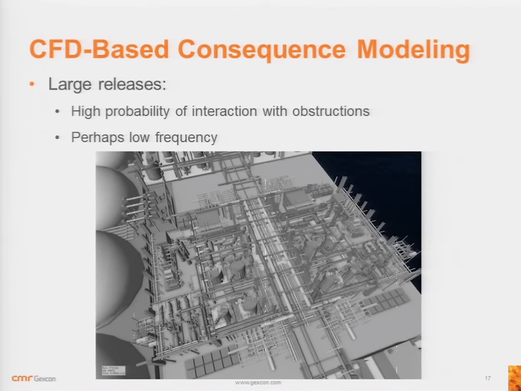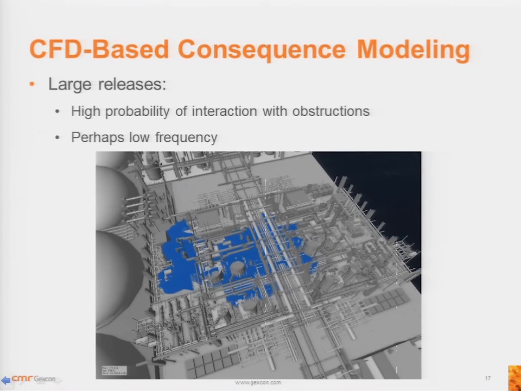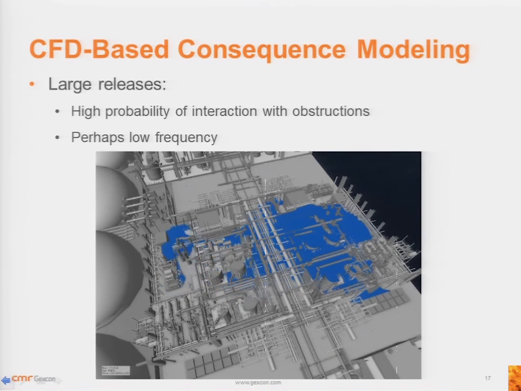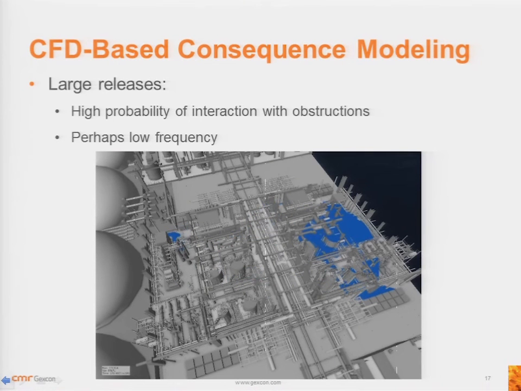So maybe these types of releases may not require detailed modeling. Larger releases, on the other hand, are going to go all over the place, so there it's more important. This is a 10 kilogram per second release, which is still not enormous, and it looks nothing like the previous one. It's not a straight jet that goes to whatever distance. It hits all this stuff, and there's a lot of stuff in there, and it goes everywhere.